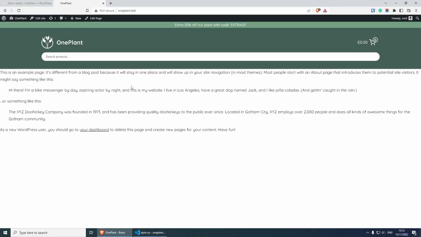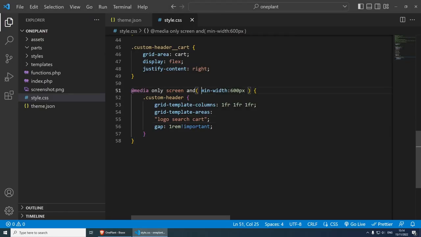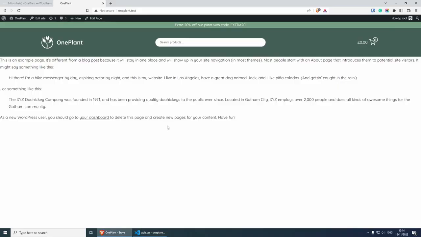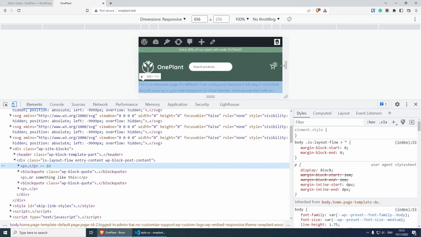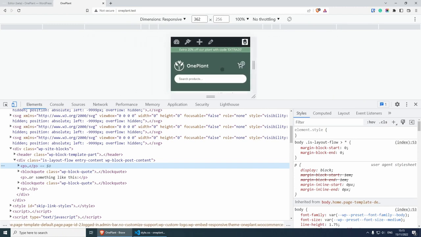So if I was to refresh now, we need to fix this, by the way. We need to put some spacing between here just so this works. And let's refresh now. Okay, as you can see, this is working on desktop. We have the search here. And if we go down to mobile, like so, we're getting the mobile view a lot better. And that's pretty much it.